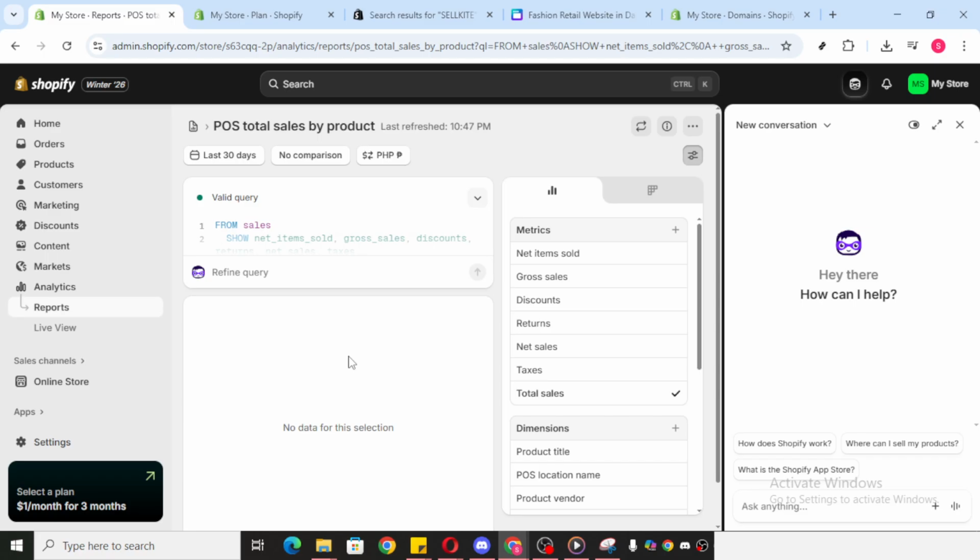That's it. Open Shopify, go to Analytics, select Reports, and in the Retail section, choose Retail Sales by Product. Check the results, spot your winners, identify what needs more marketing, and let the data drive your next move.